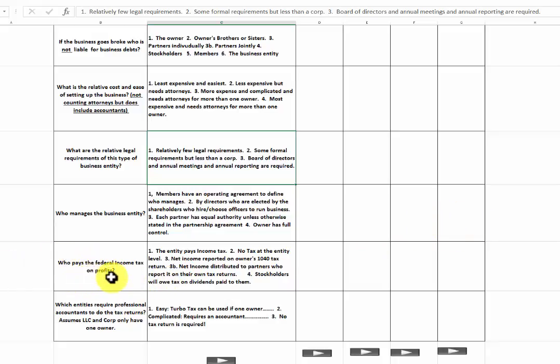Who pays the federal income tax on profits? The entity pays the income tax. Well, that would be the corporation. No tax at the entity level. That is the LLC, and that is a sole proprietorship, and that's a partnership, because none of those entities pay it. Even though the LLC is a separate legal entity, it is a pass-through entity for all earned income, and that's one of the great advantages over a corporation, where a corporation can be double taxed.